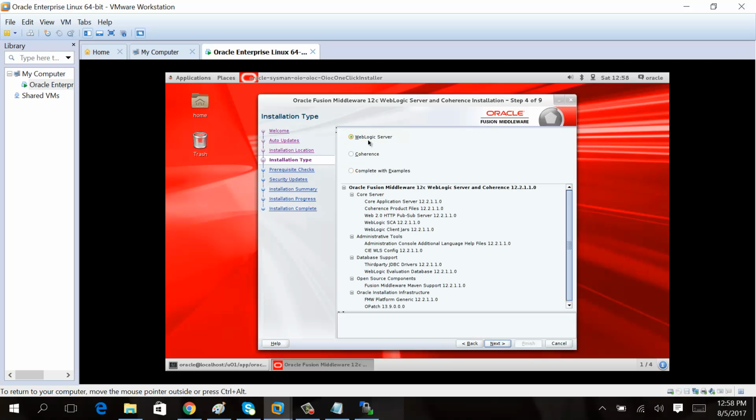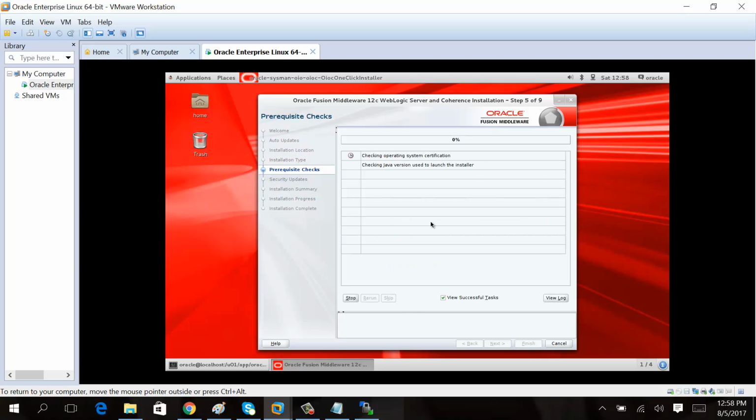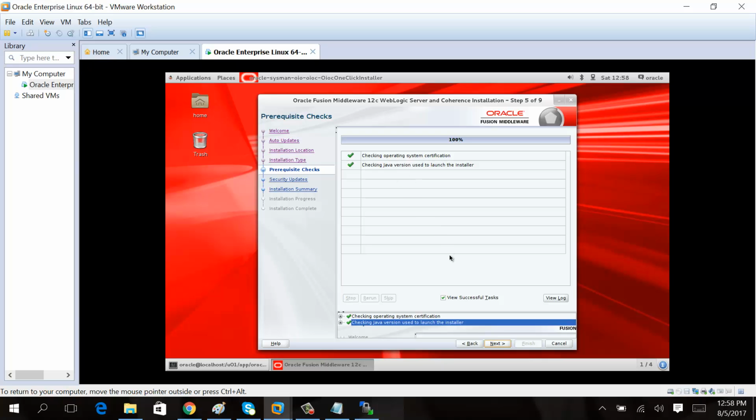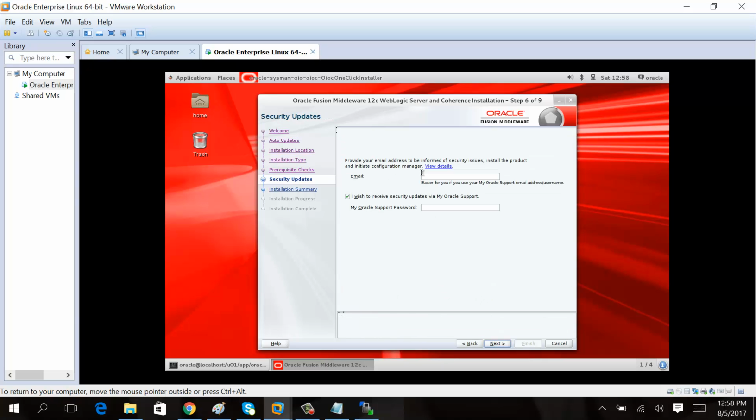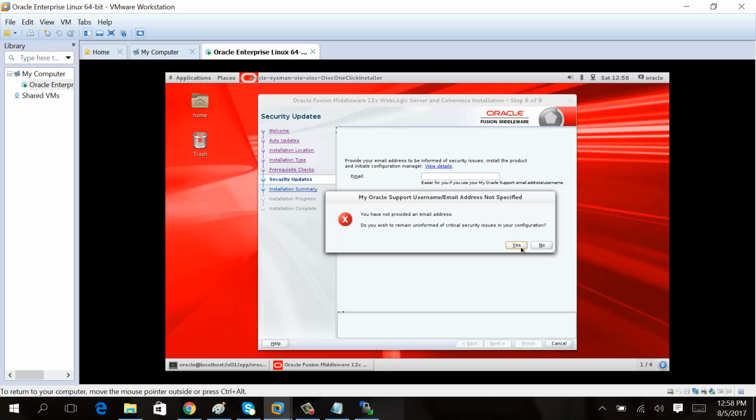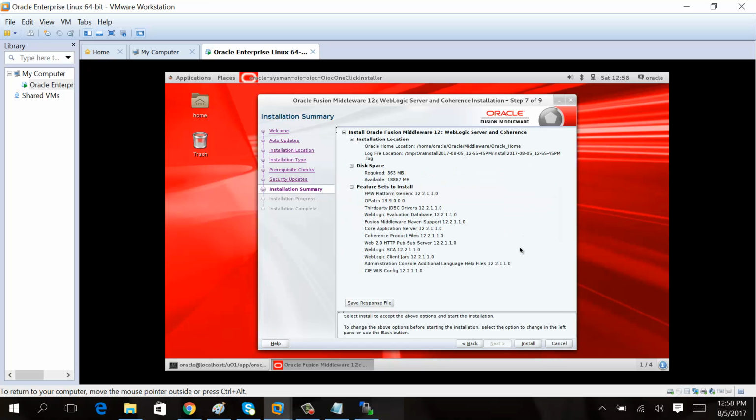So simply select WebLogic Server and then let this test pass. Java version should be correct and the operating system certification should be correct. Yes, both are correct. So now click next. Okay, now just remove this support option and it will give this warning, say yes. Okay, now here is the thing.